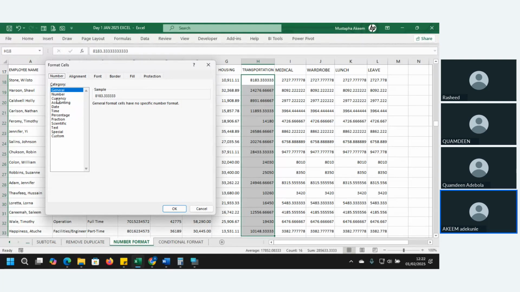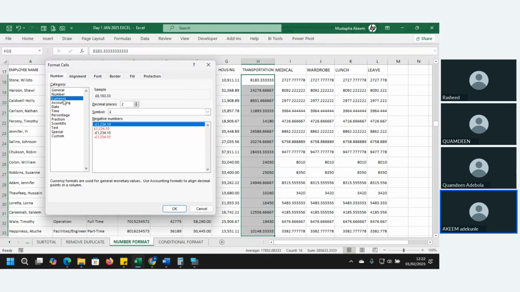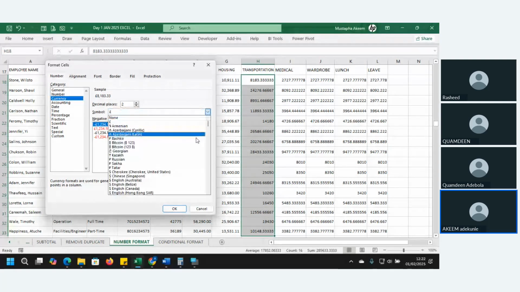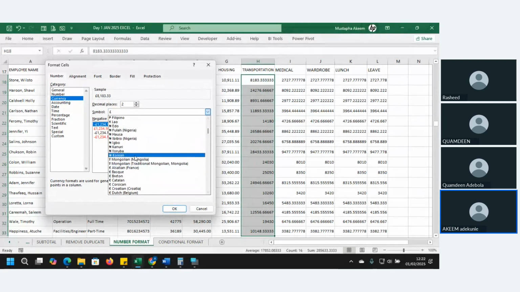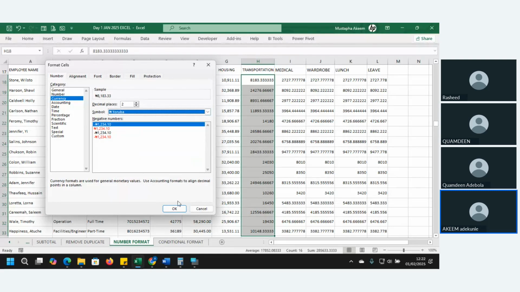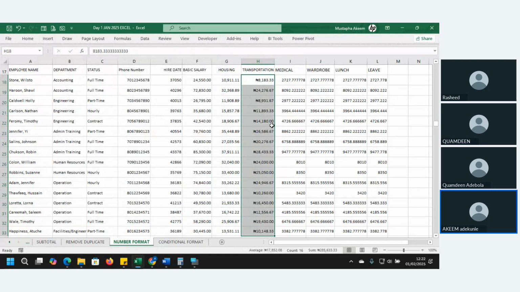Now I can select which currency I need. See the currency, I can select my currency from here. Okay, I need pounds, euro, naira, anything you want. You select and hit OK. You can format using this option too.